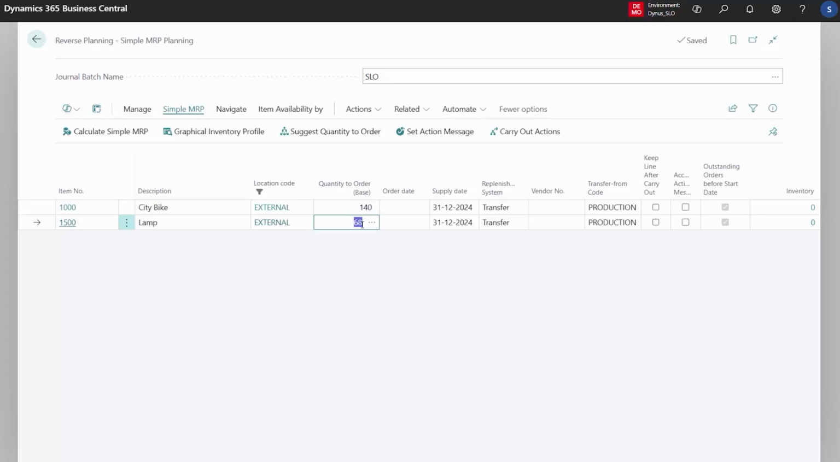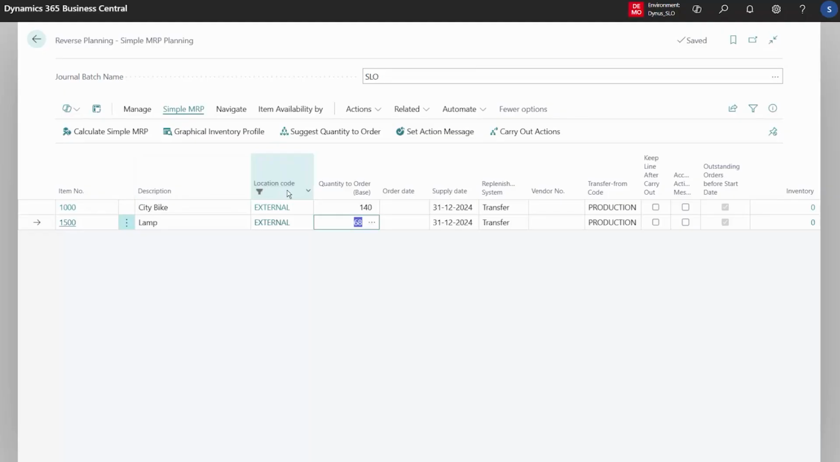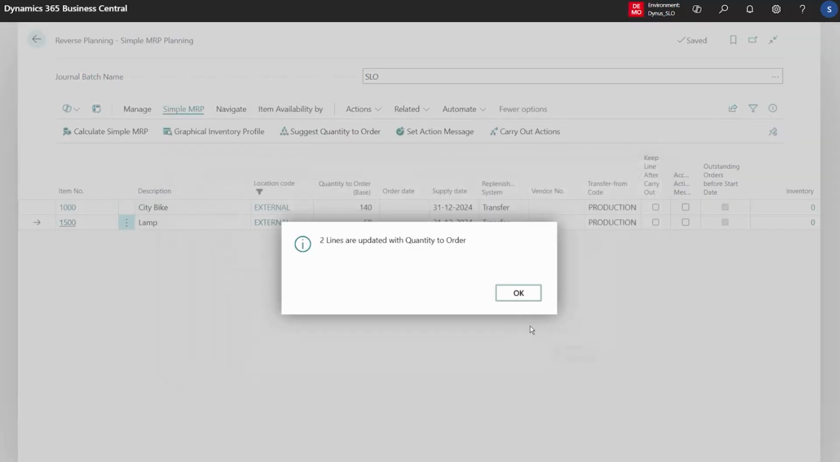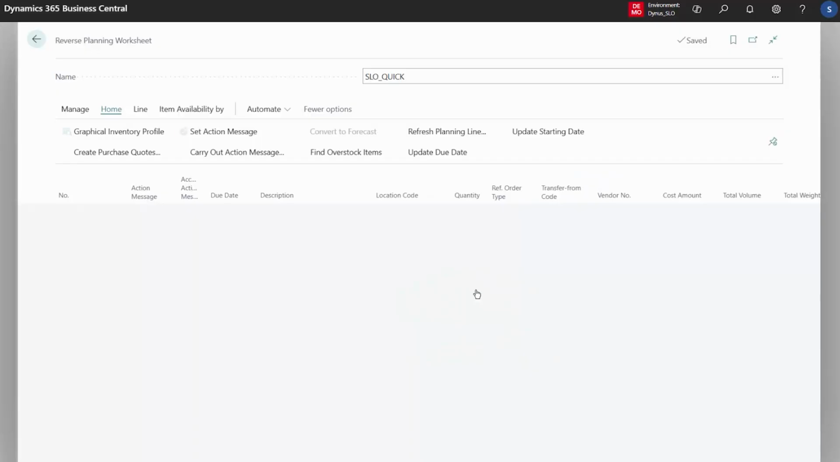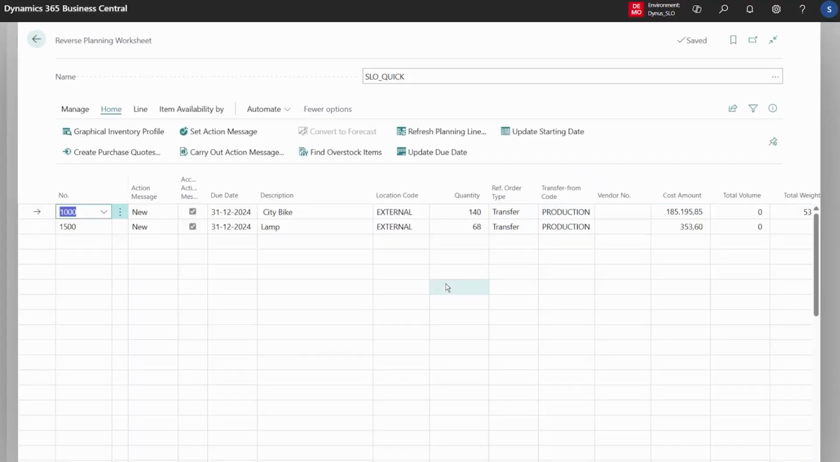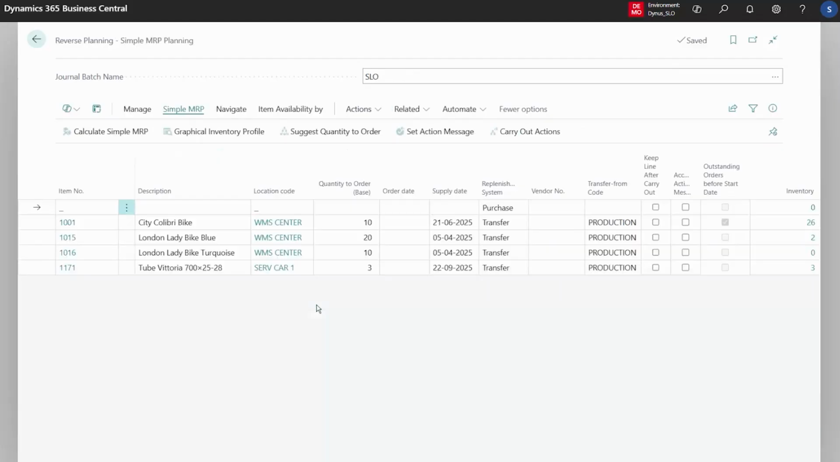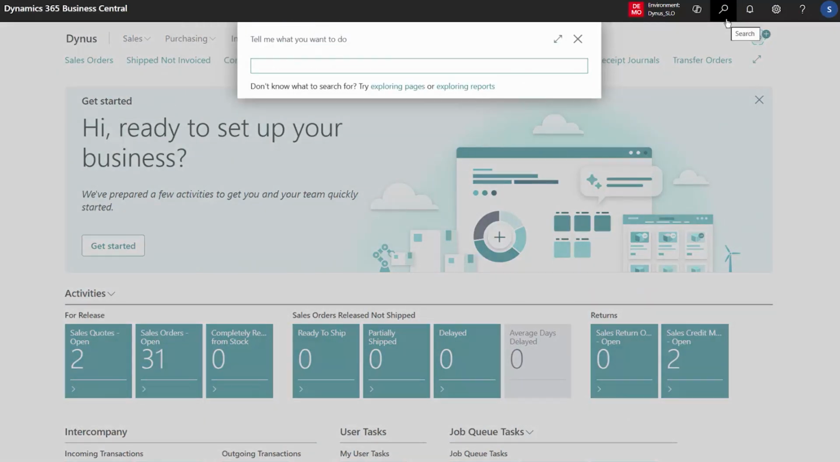And the issue is that if it suggests 140 bikes and 68 lamps, it has some weights and volumes that might not fill up this truck. So to begin with, in this journal here, I will suggest quantity to order, like this. I will set action message on those two lines for my transfer from location production, and I'm transferring to external, carry out actions. And I can see those two lines in my planning worksheet, reverse planning worksheet now. Next thing I want to do is to use my direct replenishment.